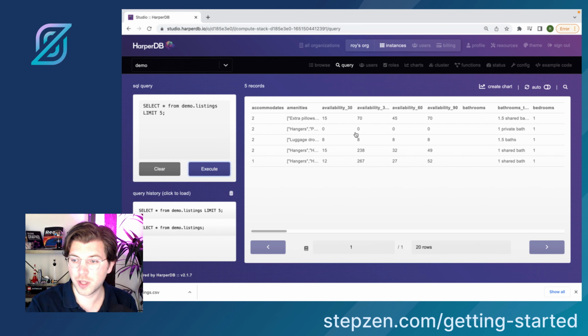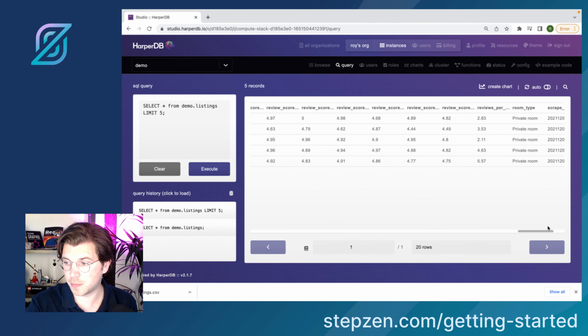Then execute. So this will get the last 5 listings from my database. As you can see, it is all the same columns that we saw before. But how do I get this data transformed to GraphQL? For this, we'll be using StepZen, and more importantly, the StepZen CLI.